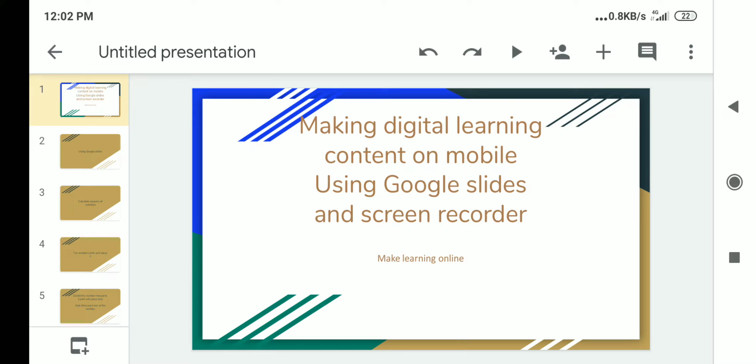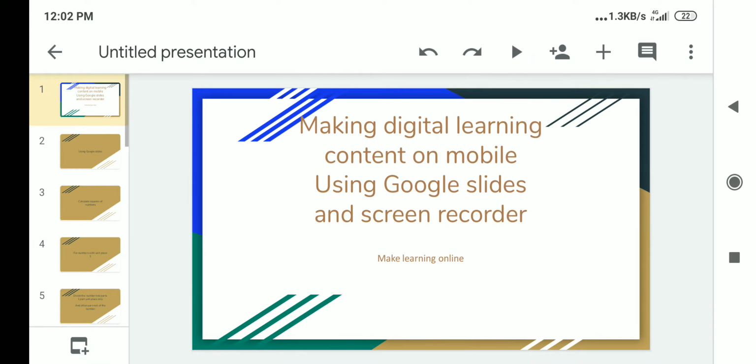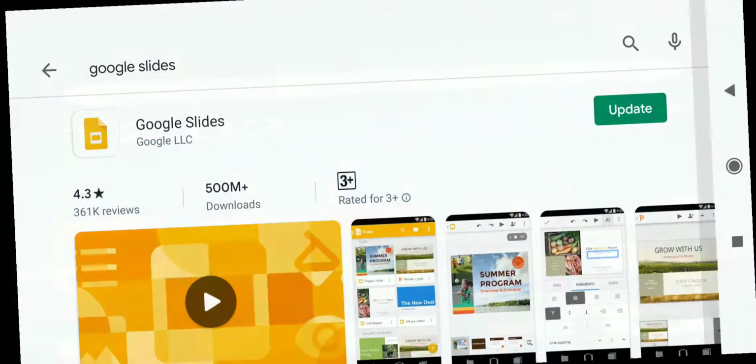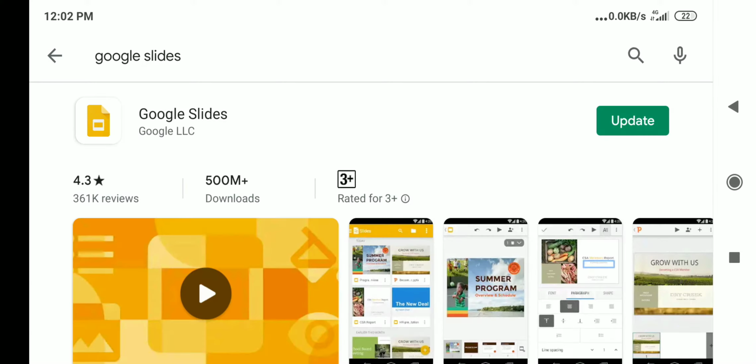Now Google Slides can be obtained from the Play Store. I will go to the Play Store, and this is the Play Store. Just type Google Slides, and when you click Google Slides, an install button will be there. I have installed it already, therefore I don't have the install button, I have the update button. But on your mobiles you will have the install button. Install Google Slides.